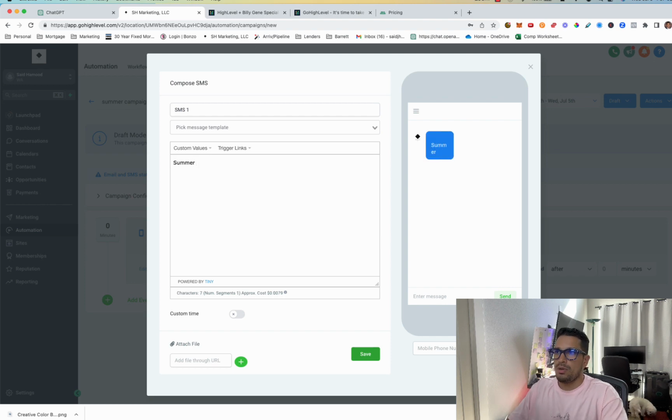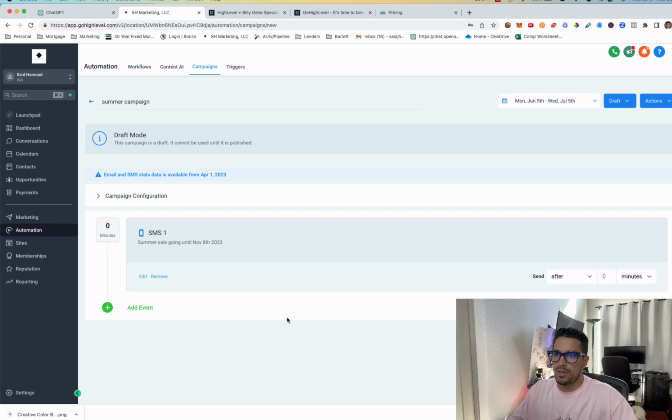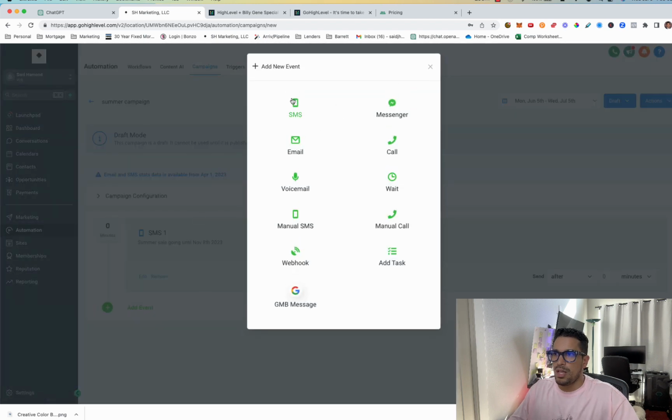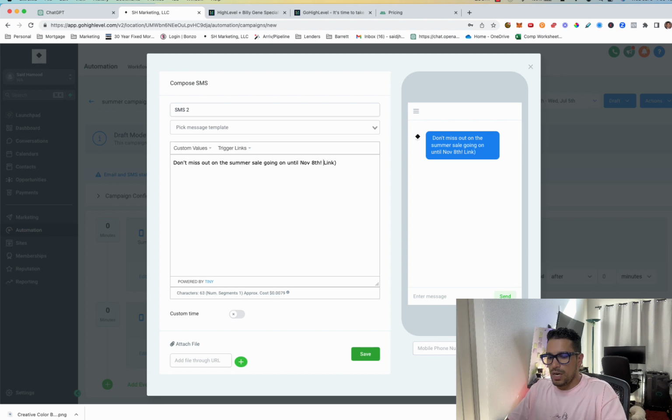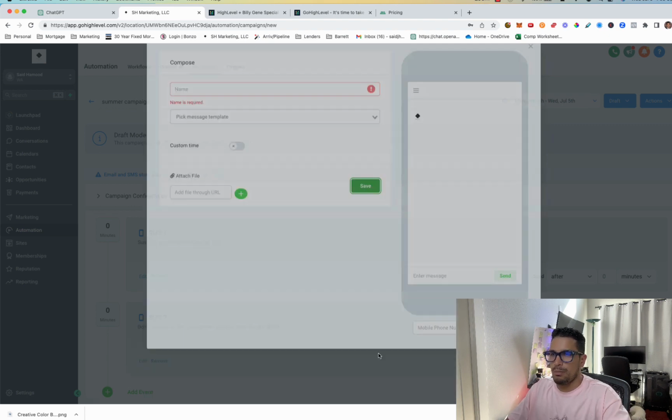So you can say whatever you want. Sale going on until November 8th, 2023. Just say that, for example. And then you can add a new text message, for example. Don't miss out on the summer sale going on until November 8th. And then you can put a link, right? Whatever it is that you wanted to put in here, you can put in here.